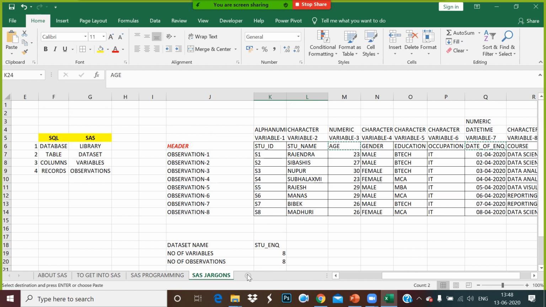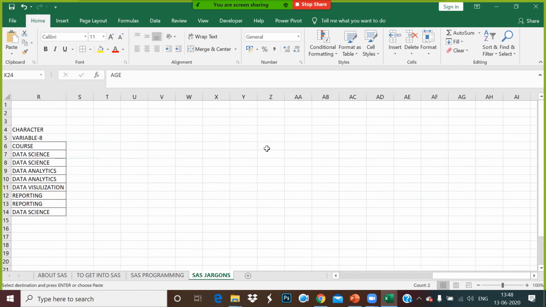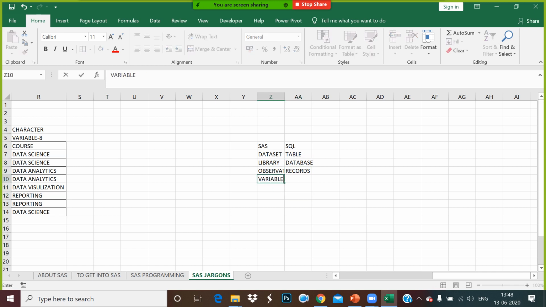Okay. Now I'll have a quick test for you guys. Quickly you have to tell me, SAS versus SQL. SAS dataset in SQL is called as what? Table. SAS library in SQL call this as what? Database. SAS called observation, in SQL call this as Record. And SAS variable in SQL call this as column, or fields.